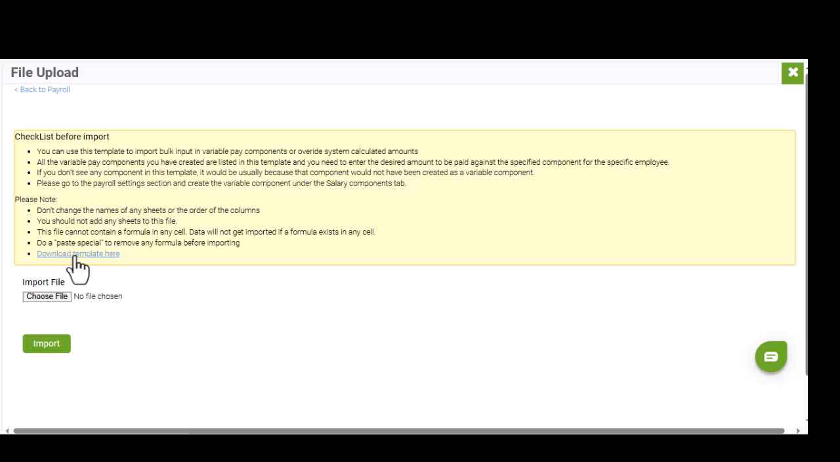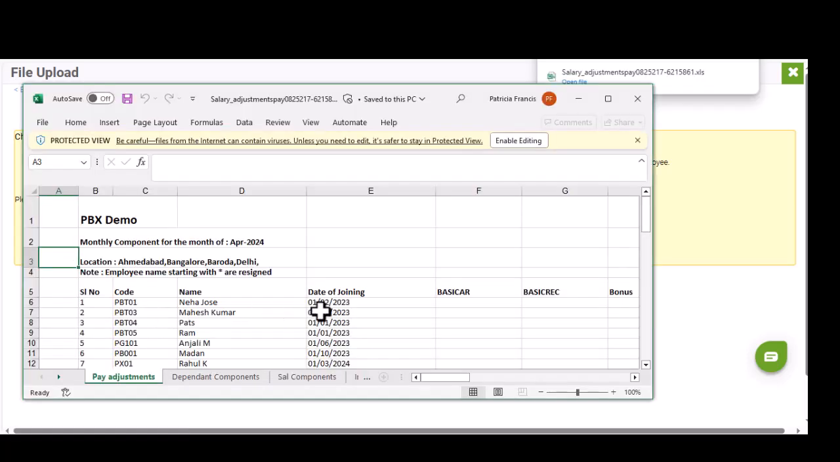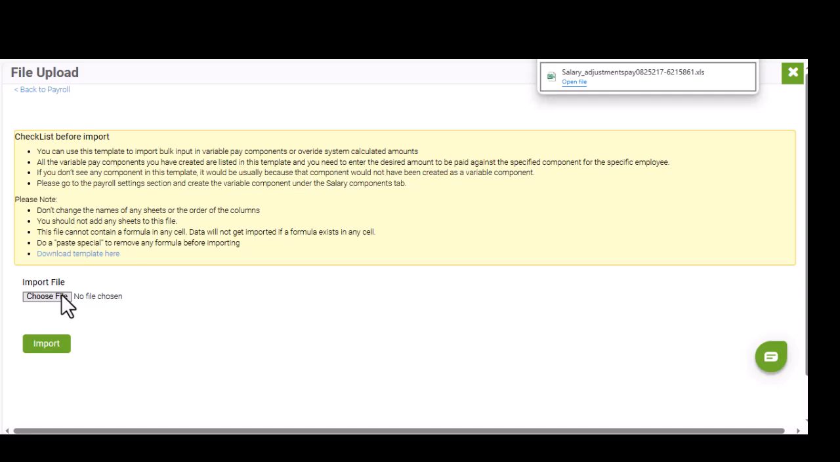Click Download Template here. Update the details under the Import Pay Adjustment sheet against each employee. Click Choose File and select the file. Once the file is selected, click Import.